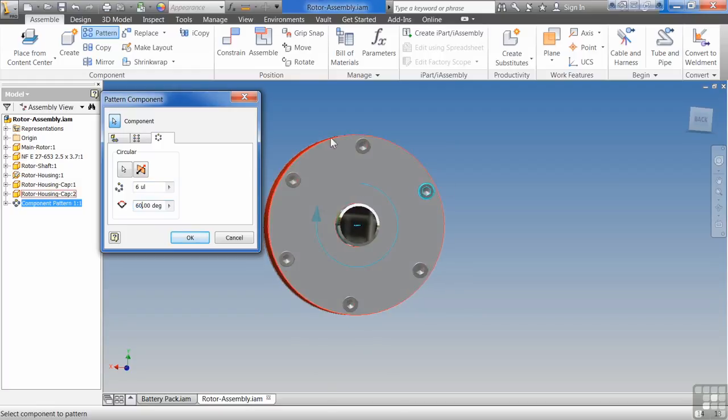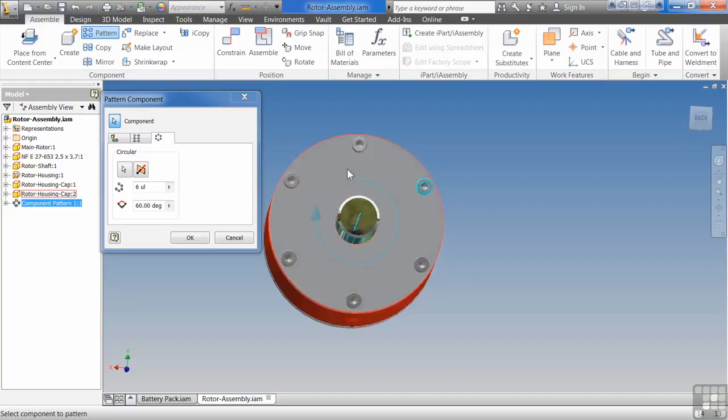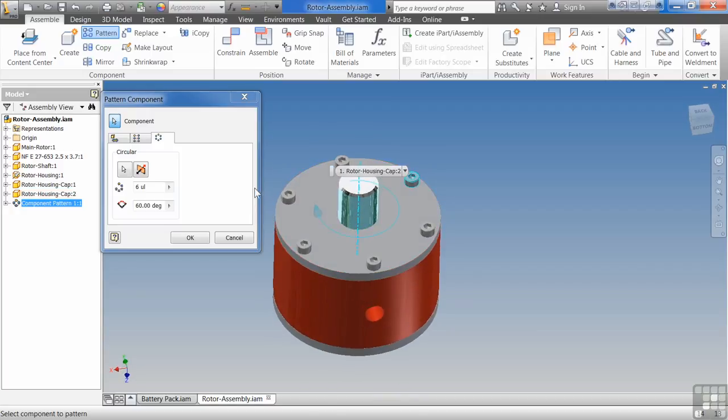What I'm actually giving it is not the total occurrences around a circle like we have in the pattern features, but the distance in between these. So these are 60 degrees apart. We know that because if you take 360 and divide it by 6, you get 60 degrees. But you can see that you can play with it. You can get different occurrences. To be honest with you, I don't use the circular pattern very often at all because most of the time I'll do that with the feature. And whenever you place the bolts in there, it'll automatically follow that feature pattern and do it for you.